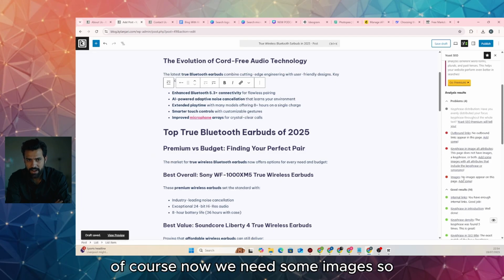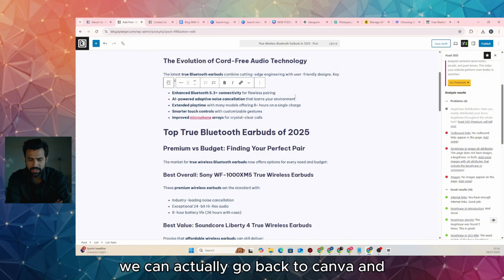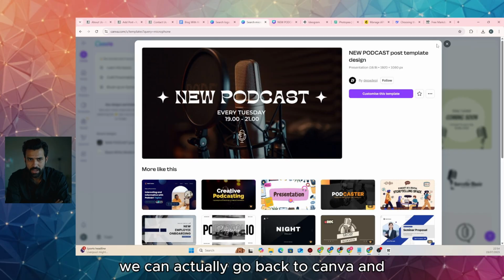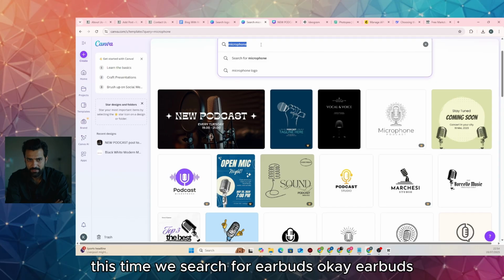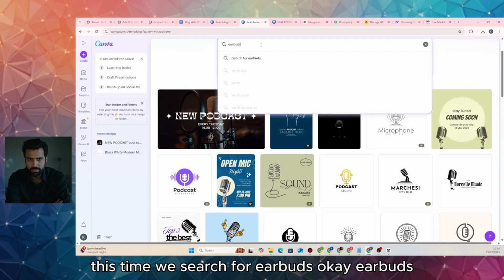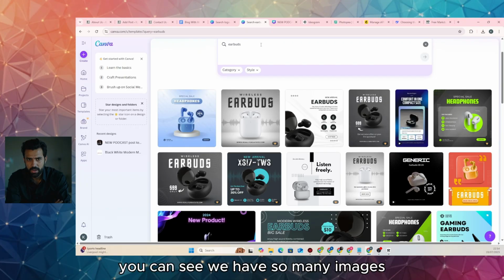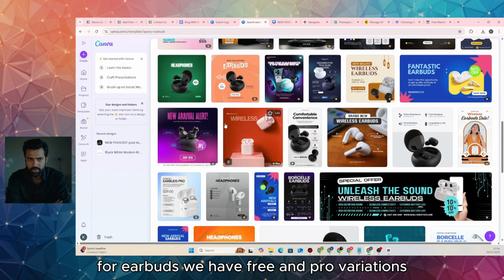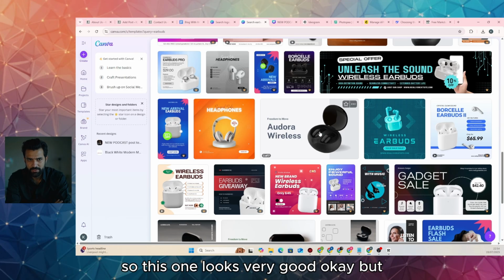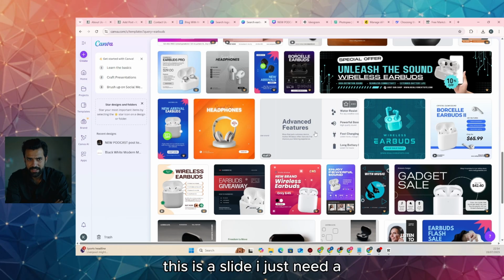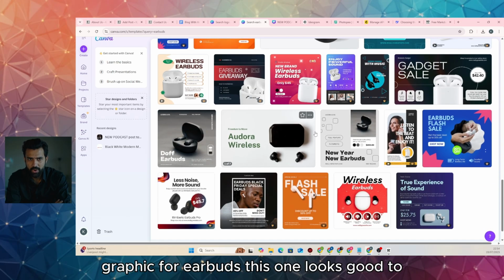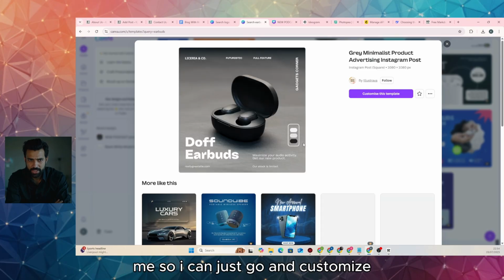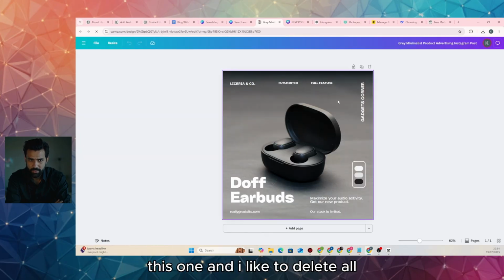Okay, of course now we need some images. To add images, what we can do is go back to Canva, and this time we search for earbuds. You can see we have so many images for earbuds. We have free and pro variations, so this one looks very good. But this is a slide, I just need a graphic for earbuds. This one looks good to me, so I can just go and customize this one.